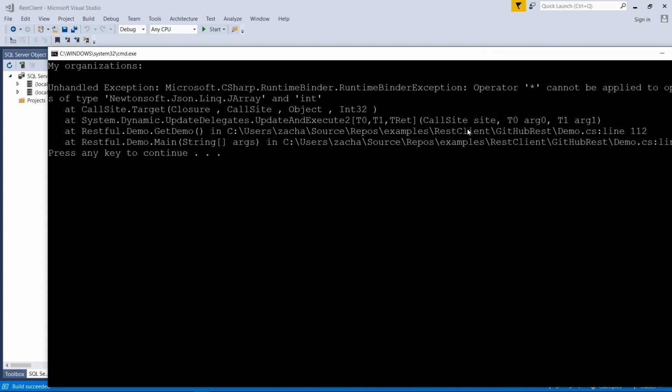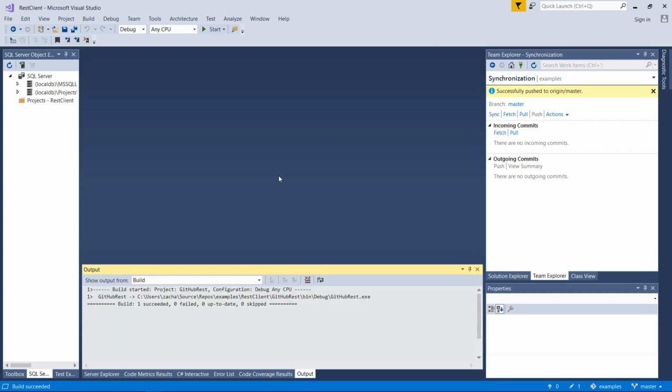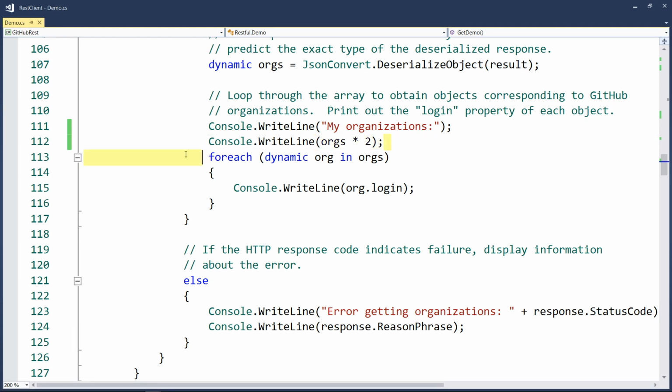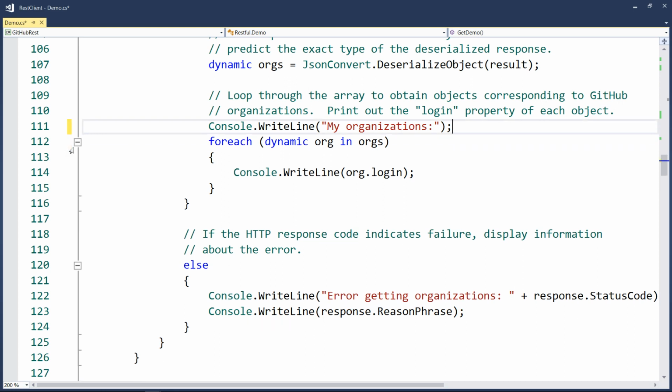Unhandled exception. Operator star cannot be applied to operands of type Newtonsoft.Json.Linq.JArray and int. So I used the data inconsistently with the way it's supposed to be used. So that's no good. Why is it safe to iterate over it? I'm not checking to see if it's a list of any kind or an array. I'm just iterating over it. Why am I doing that?